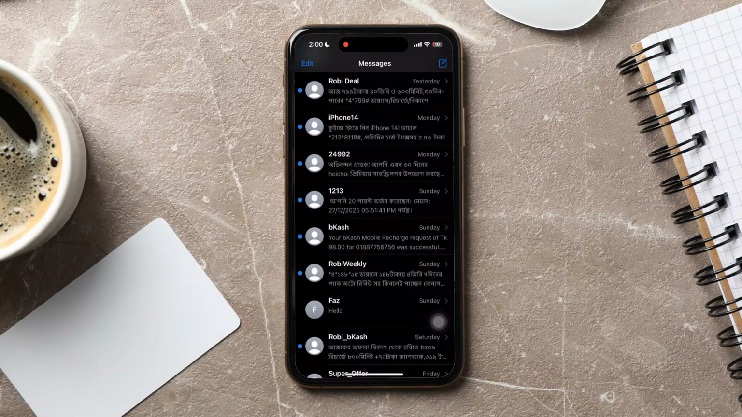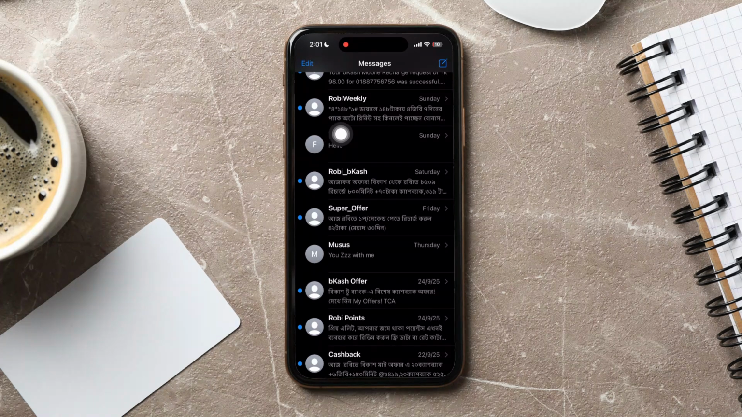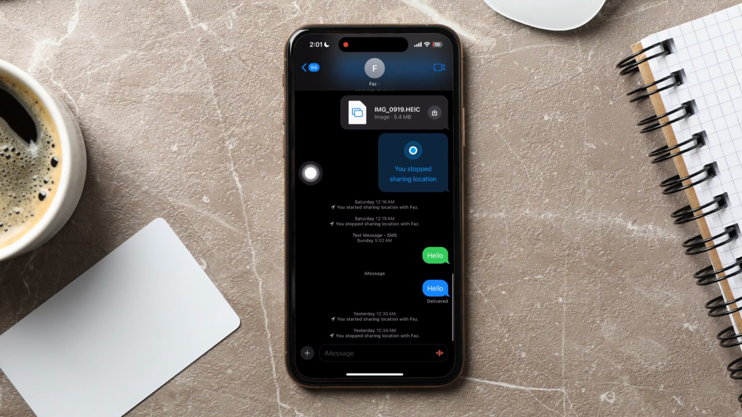Once you are here, you can view all your conversations. From here, find and select the specific conversation you wish to navigate through. Once inside the chat, you'll see the most recent messages. Manually scrolling up through a long chat history can be very tedious and extremely time-consuming.